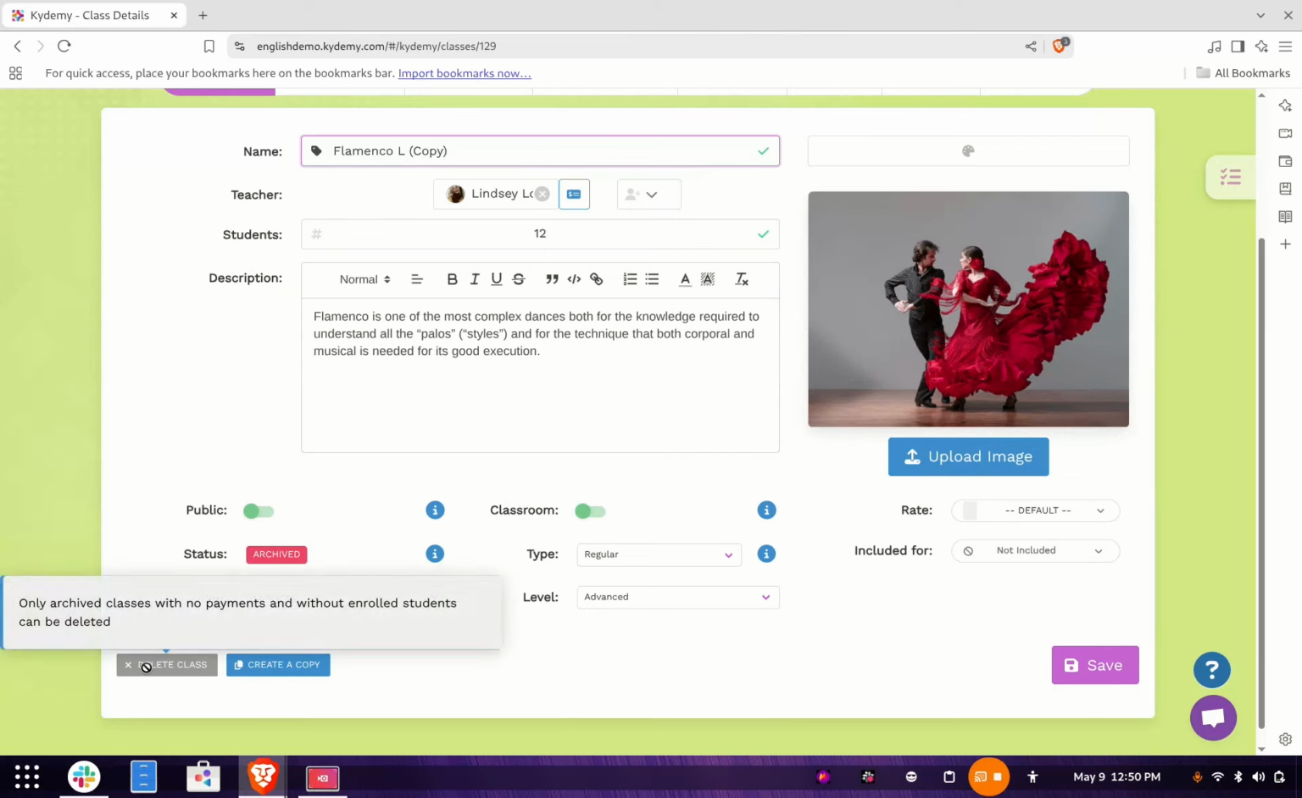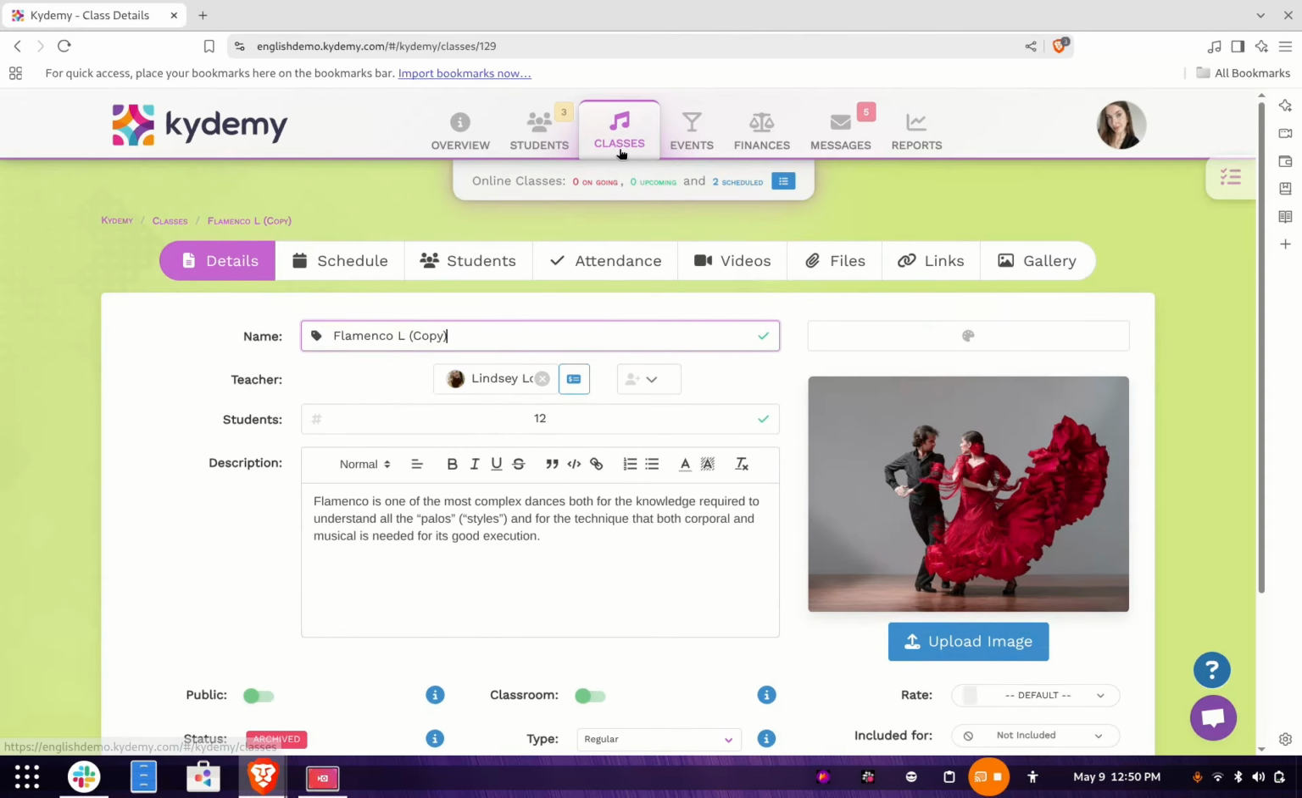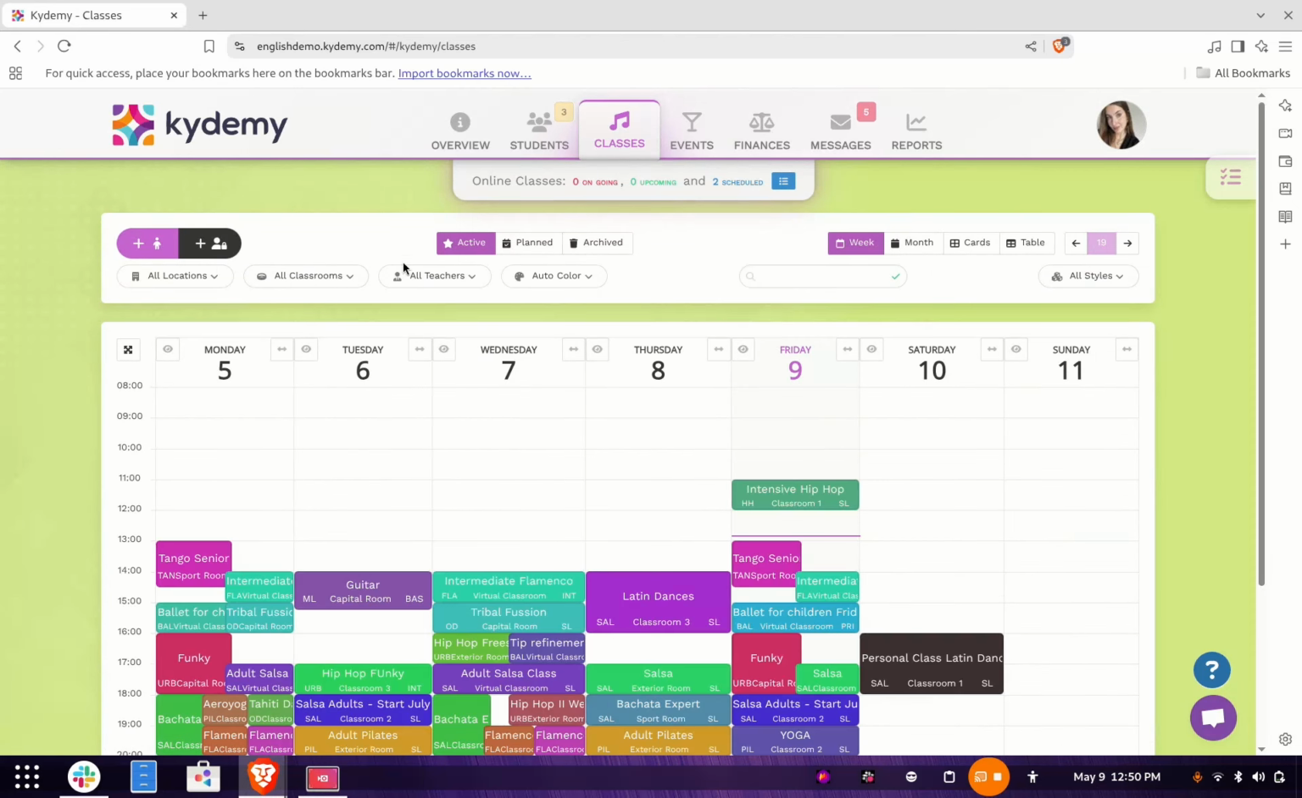Now if you hover the mouse over the top, it does let you know that only archived classes with no payments and no students can be deleted. So as long as the class has neither of those, then you will be able to delete this, and it will no longer appear on any of the different options at the top.